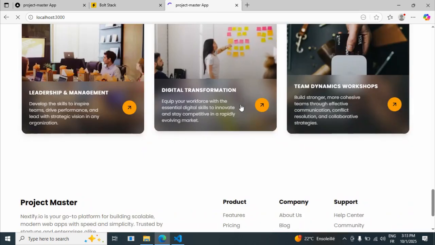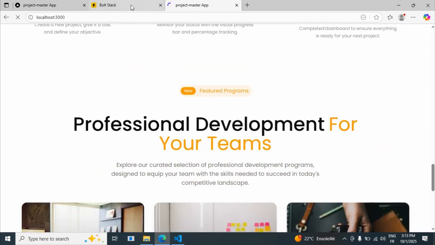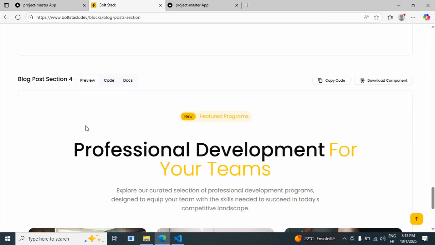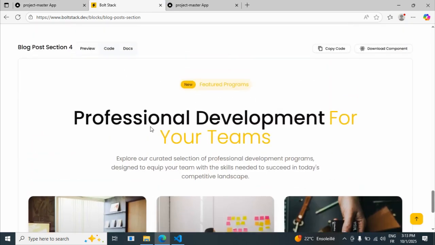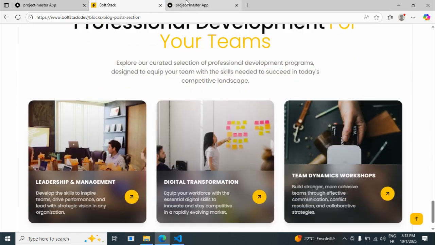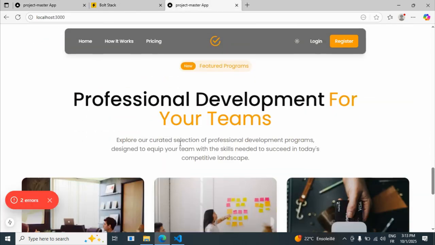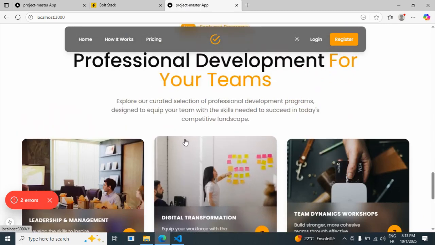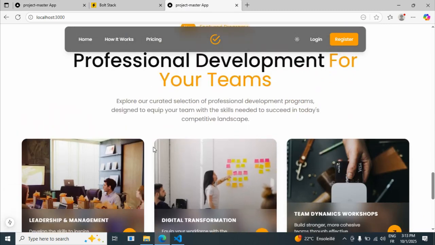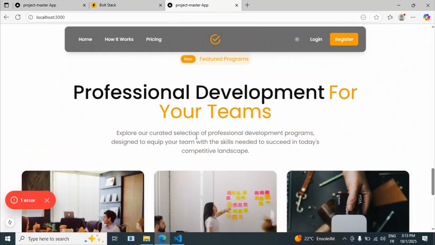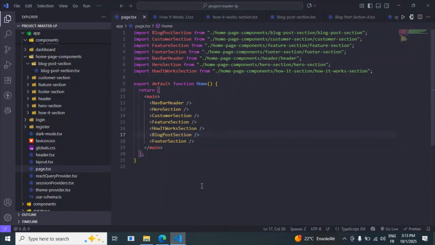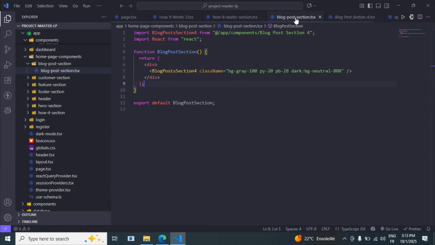And as you can see, this is the component as it is previewed in ballstack.dev. So the only thing that we need to do, as I did for the other component, is to update the data so it fits the theme of our project, which is the project manager application. So let's go back to the project. And I'm going to go to the blog post section here.